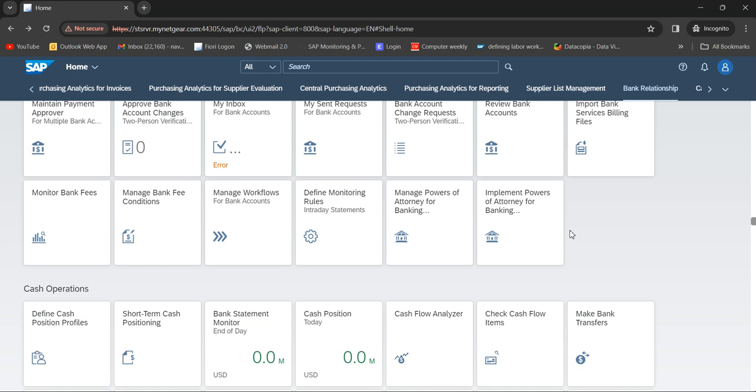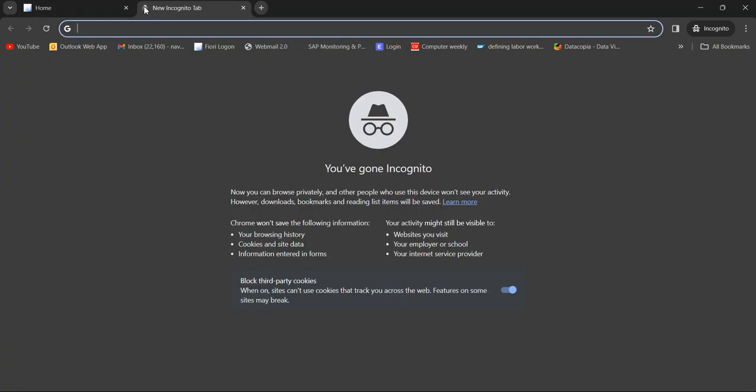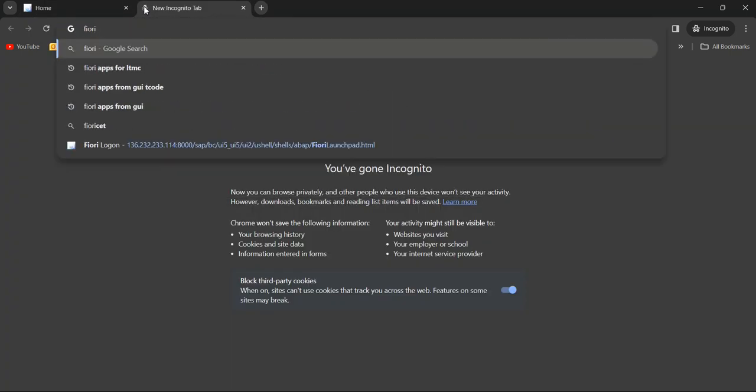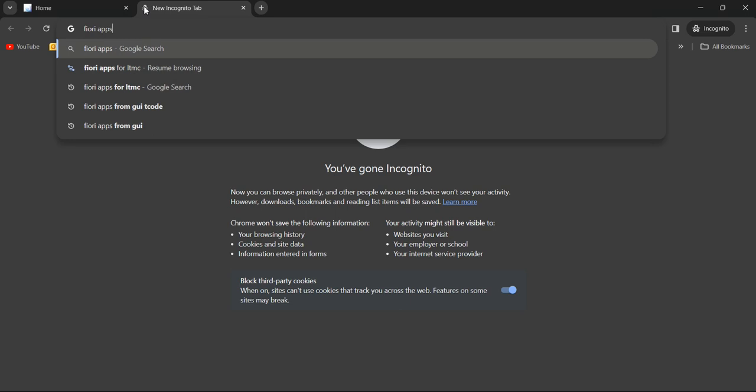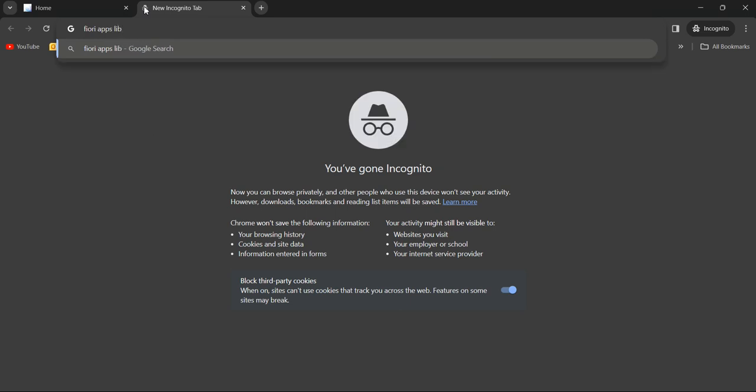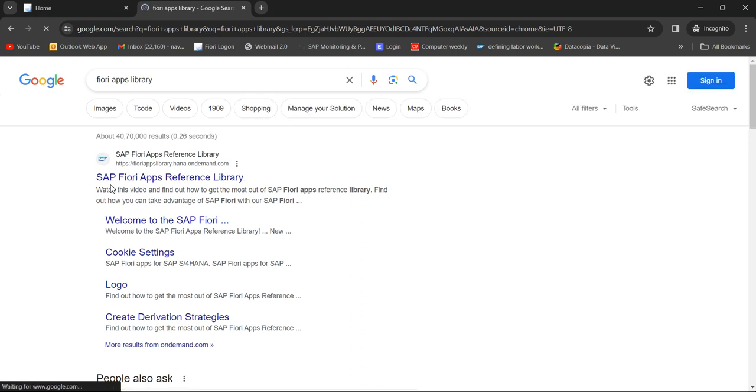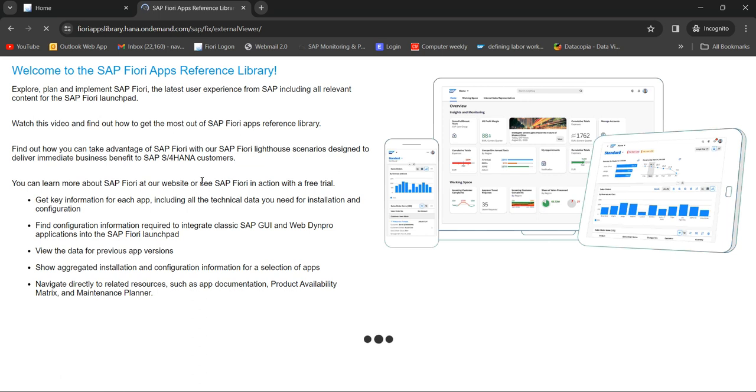Before getting into that setup, I'll just show you one thing. I'll go to a browser and search for the Fiori apps library. You can see the Fiori apps library, you can check that. Click on that, and there you can see that a Fiori apps library is available here.